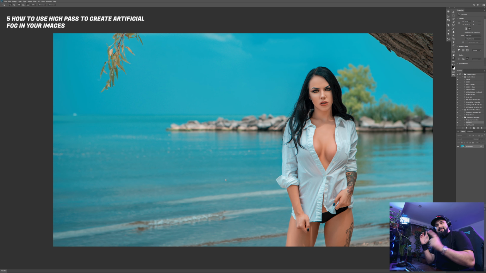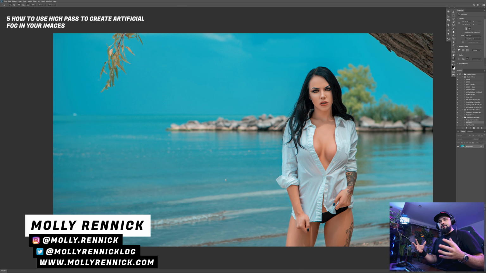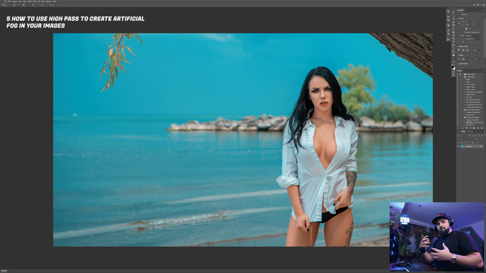All right, back to Molly Rennick. What I'm going to show you how to do here is create a fog, but this fog also blurs the background. So you can create the effect of more bokeh, so it looks like you're using a lens with a shallower depth of field. This was shot with a Sony a7 III, a Metabones adapter and a 24-70 EF lens. So we had a Canon lens on the Sony body for this one.